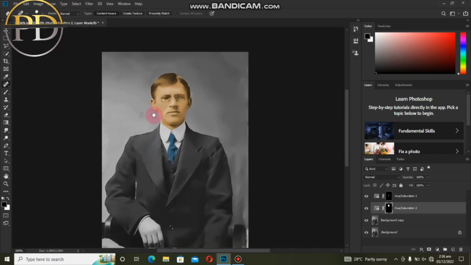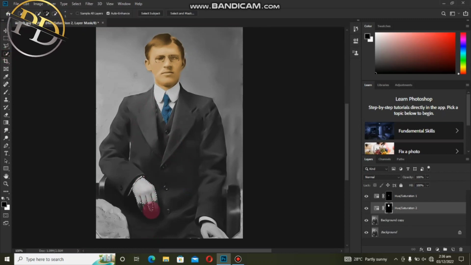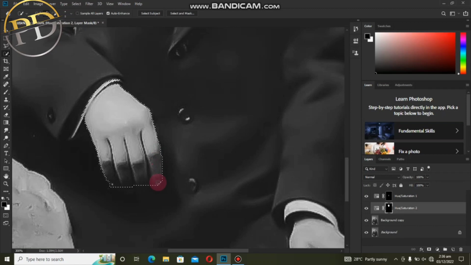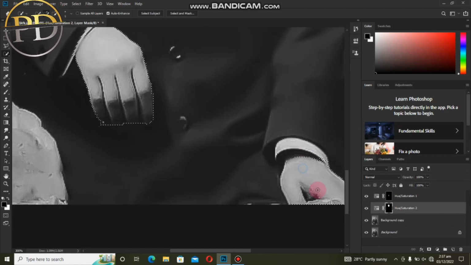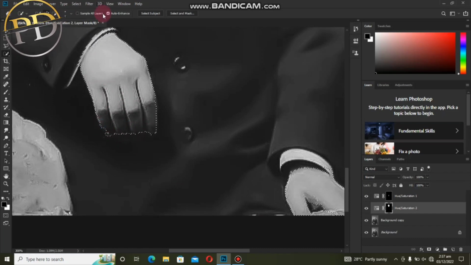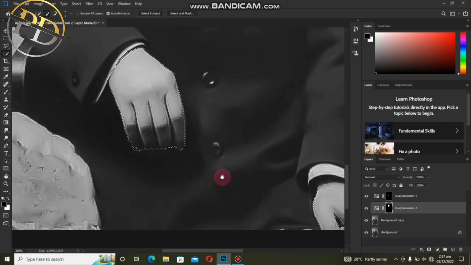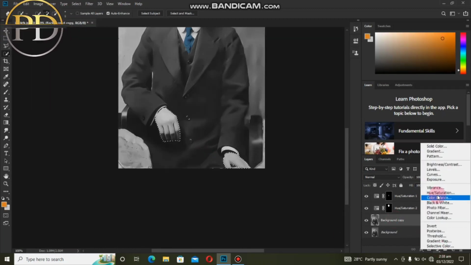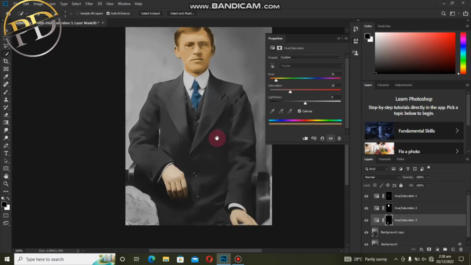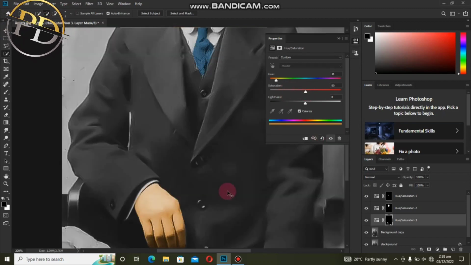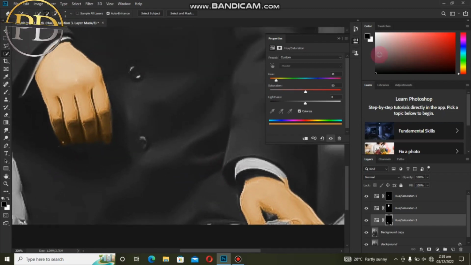It's okay. Now we are going to use the lasso tool for selecting his hands. It's selected. So we remove some unwanted areas. And now we will again use hue and saturation and color his hands. Now you can see his hands are also clear.